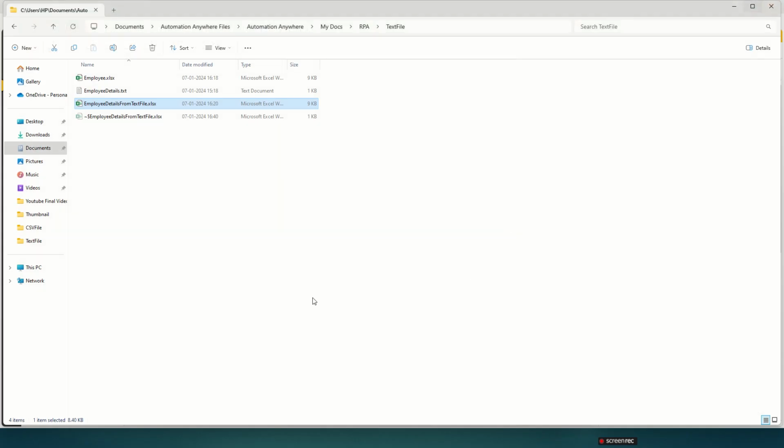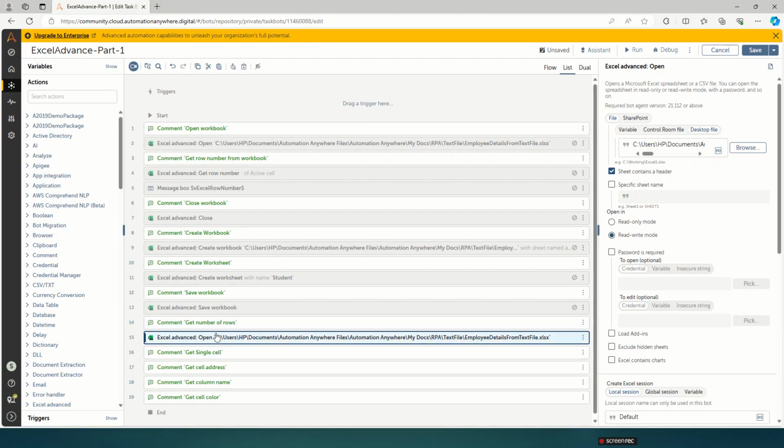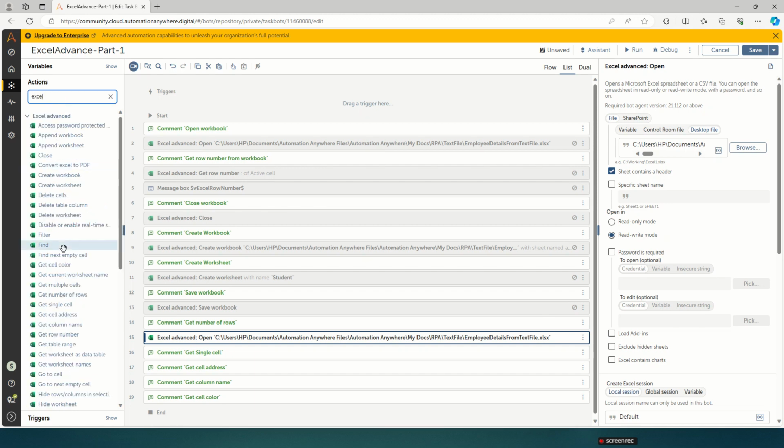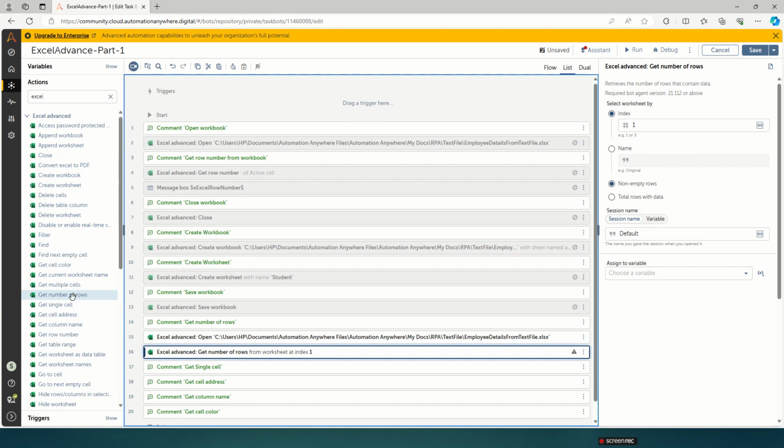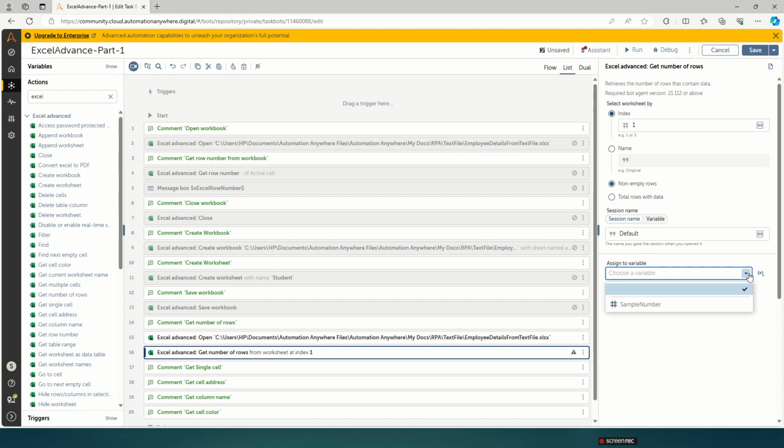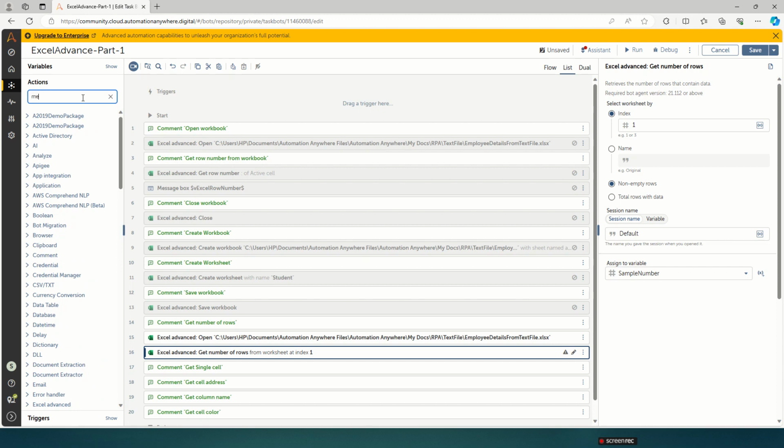So I'll close this and go back to Automation Anywhere. What we are performing is get number of rows. How many rows are there in that Excel? 5. So it has to display 5. So now type Excel. Here we need to use get number of rows. Here we need to give non-empty rows, so it should not be empty. We select this, and default I'm giving, and we need to create one variable, right? Sample number I'll select, that is a number, and take one message box.